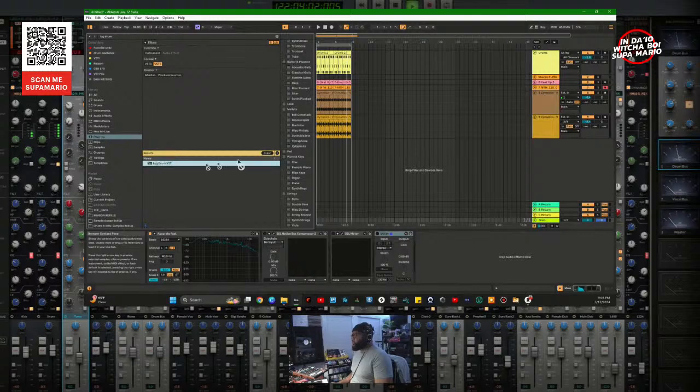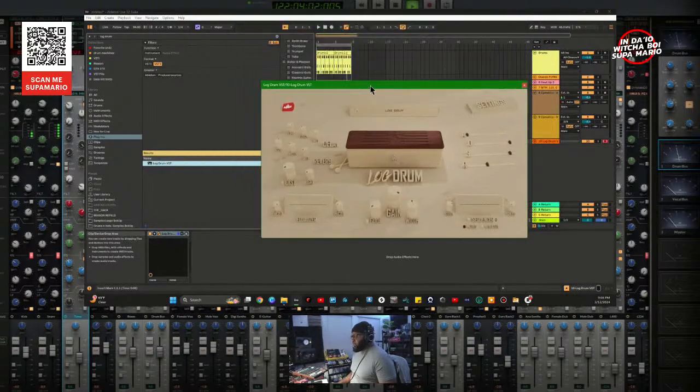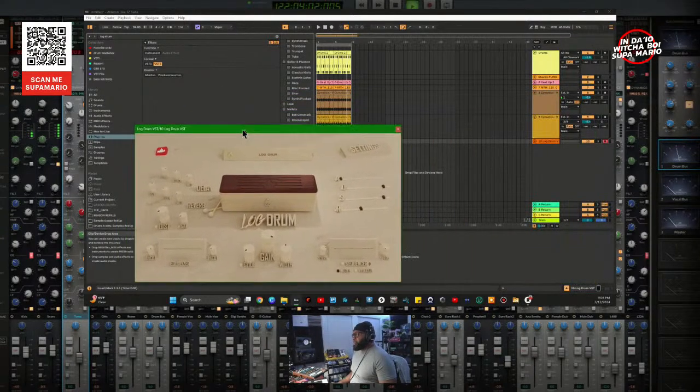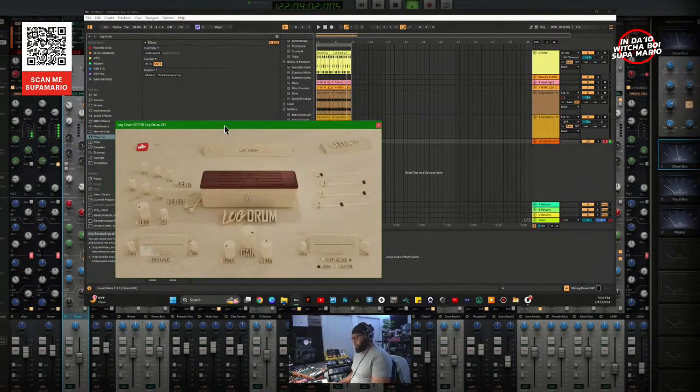Let's go ahead and pull up the log drum VST. If you haven't heard about this particular VST and you want to get into piano, this particular VST is tight. You've heard them TikTok songs and all that stuff. Yeah, that's basically it.